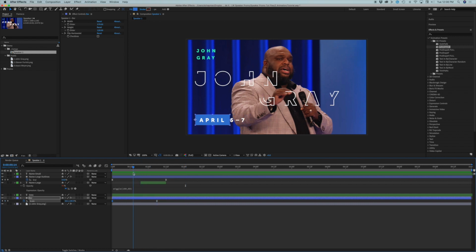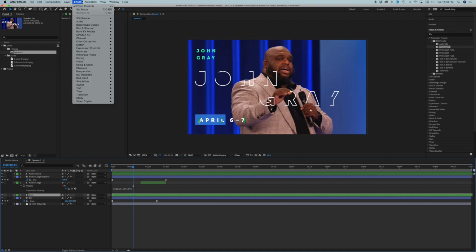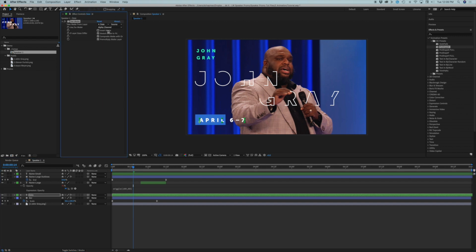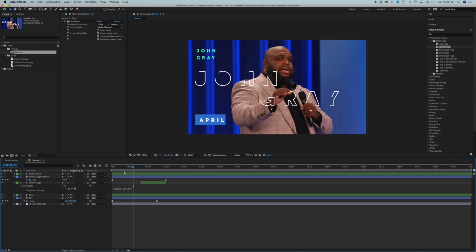Now to have the bar reveal the text, I need to select the text layer and apply a Set Matte effect by going to Effect, Channel, Set Matte. By default, it sets the matte to itself, so I need to click on the drop-down menu and select the bar layer below. Now the text only shows wherever the bar is on screen. I'll move the bar and text ahead to the 1 second mark, so it begins after the text is outlined.